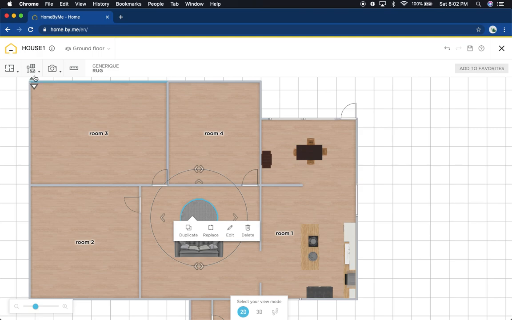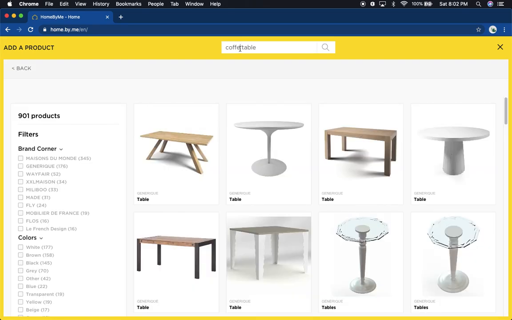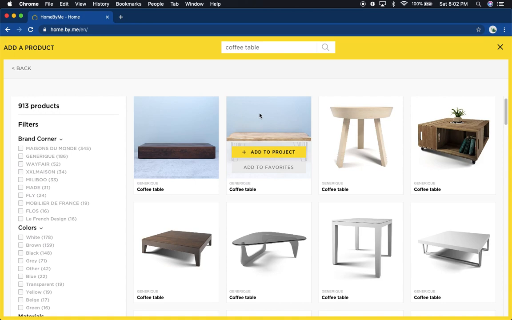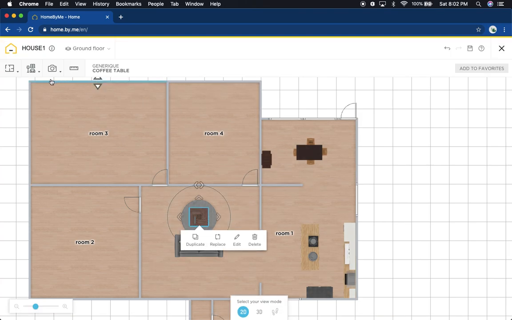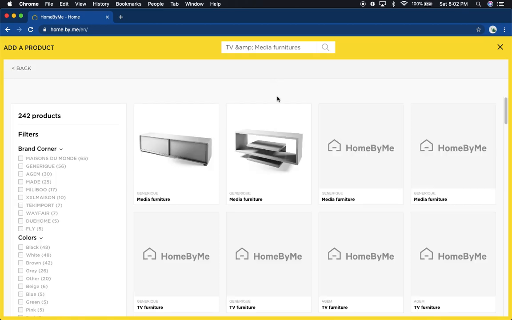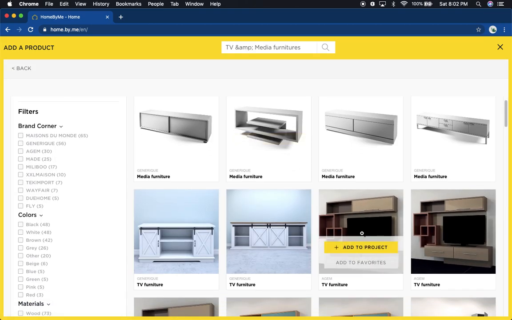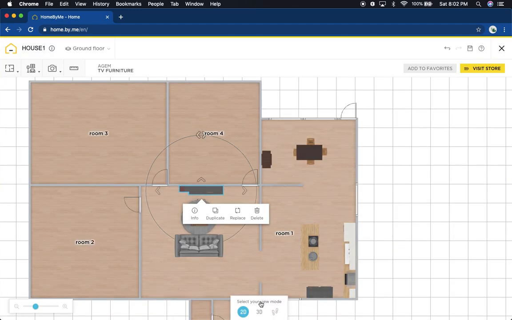And then coffee table. So let's add that one. Looks good. There. And now let's add a TV unit. TV and furniture. Add that. There. Now let's go to 3D.